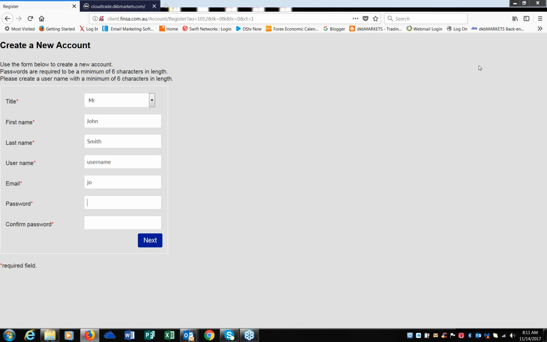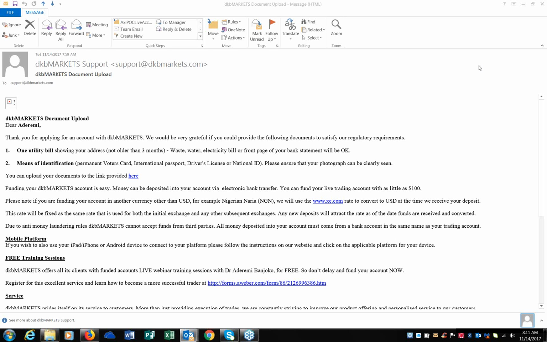Once it's complete, you'll get an email saying that you've applied for an account. Let me just show you the email you'll receive. So you then receive an email like this, where it will say you should upload your documents, because we need to have a proof of ID and proof of address before your account can be approved. So you'll receive an email like this once you've finished your online application.